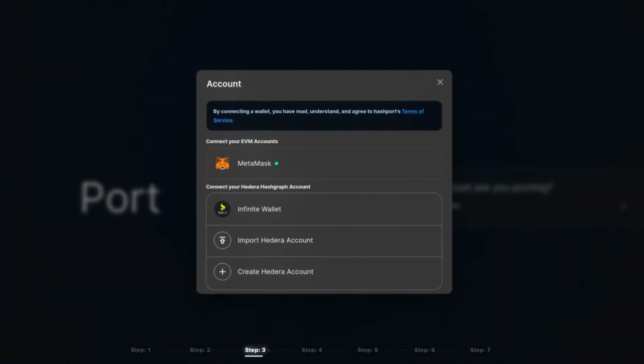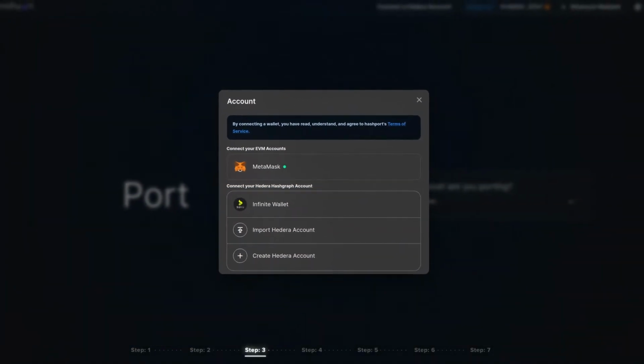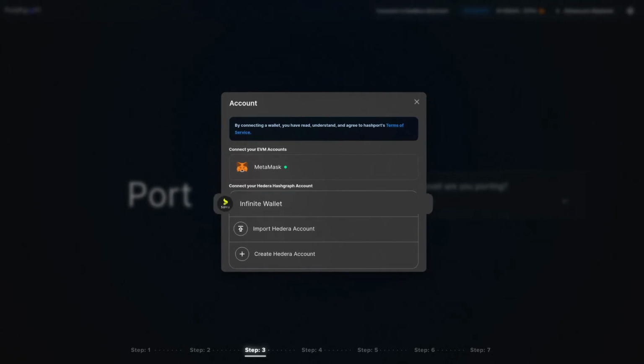Step 3. Connect your existing Hedera account using the wallet options listed. If your current wallet isn't listed, a new wallet and account can be created to transfer your HBAR. Alternatively, click Create Hedera Account. The new account must be registered on portal.hedera.com. For this demo, we are uploading an HBAR wallet file and password.